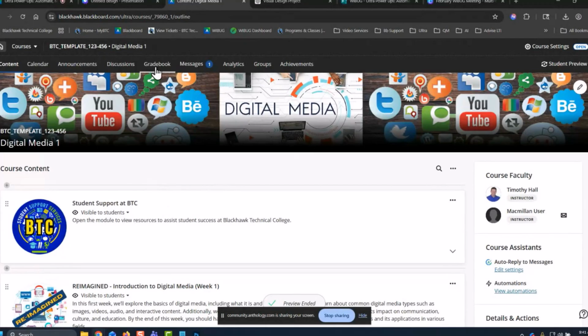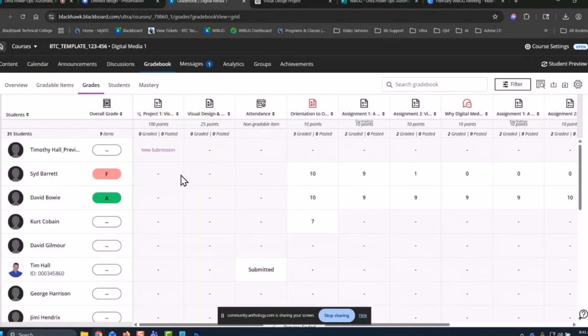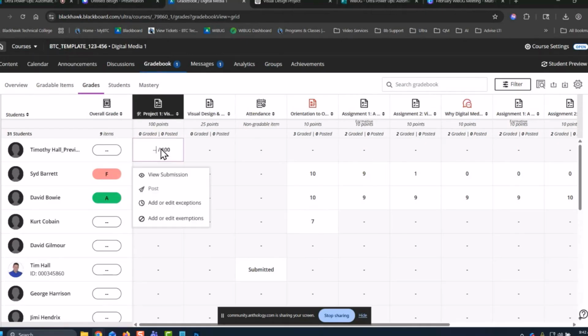And now if I go to my gradebook, which again, these are all fictional people that are in here, so you're not seeing any grades of actual people's. You can see for my preview user that I have a new submission that's actually on project 1. And as the grader now, as the instructor, I go in here and, obviously, I would view the submission and go through the rubric and all of that.